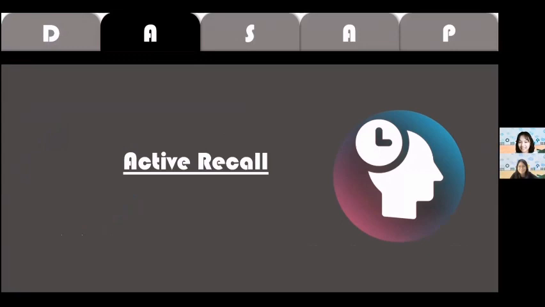The second study skill, which is A, that stands for active recall. As the name suggests, active recall is the retrieval of information solely and actively from our memory. It is regarded as one of the most efficient study techniques that can save you tons of time on studying. This is more suitable for content-heavy subjects like sejarah, biology, and economy.